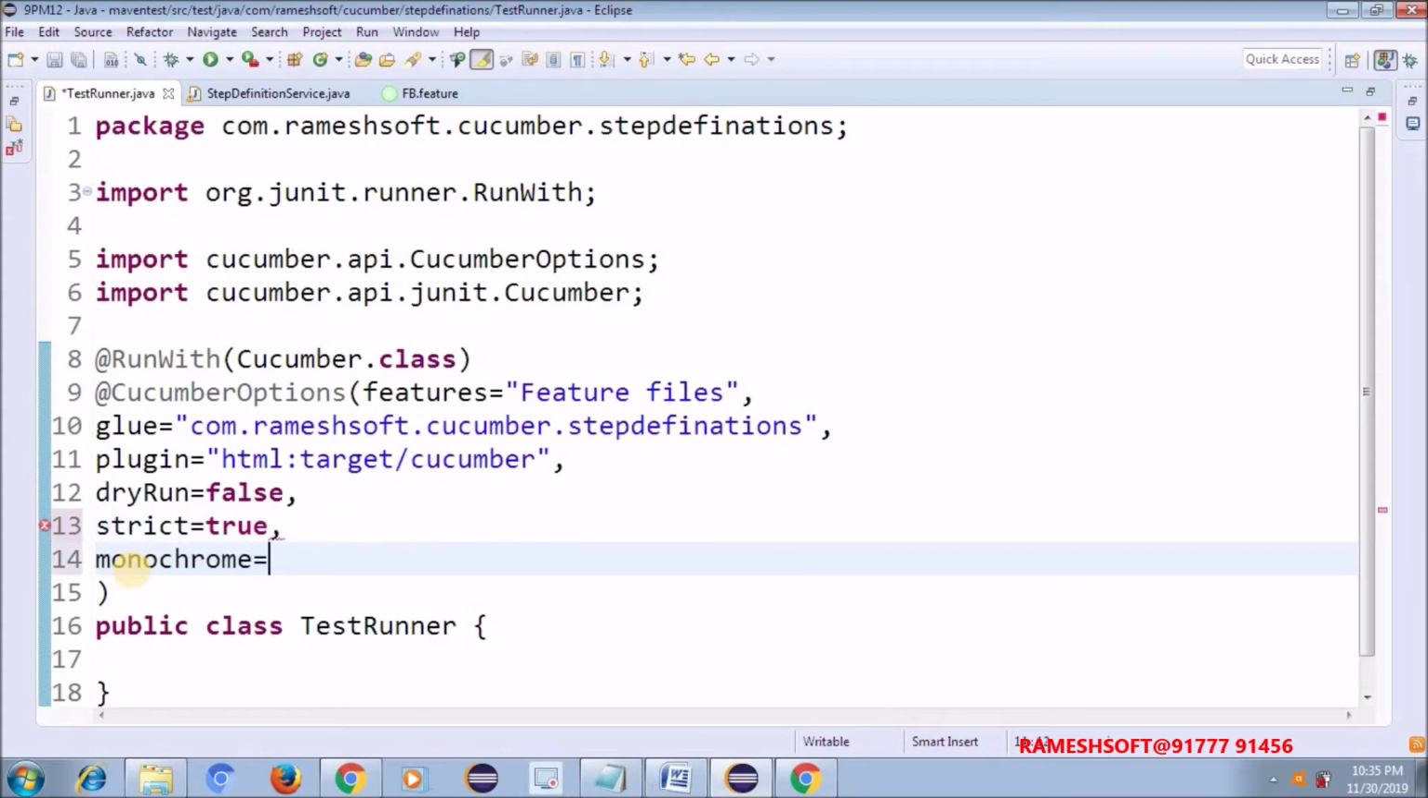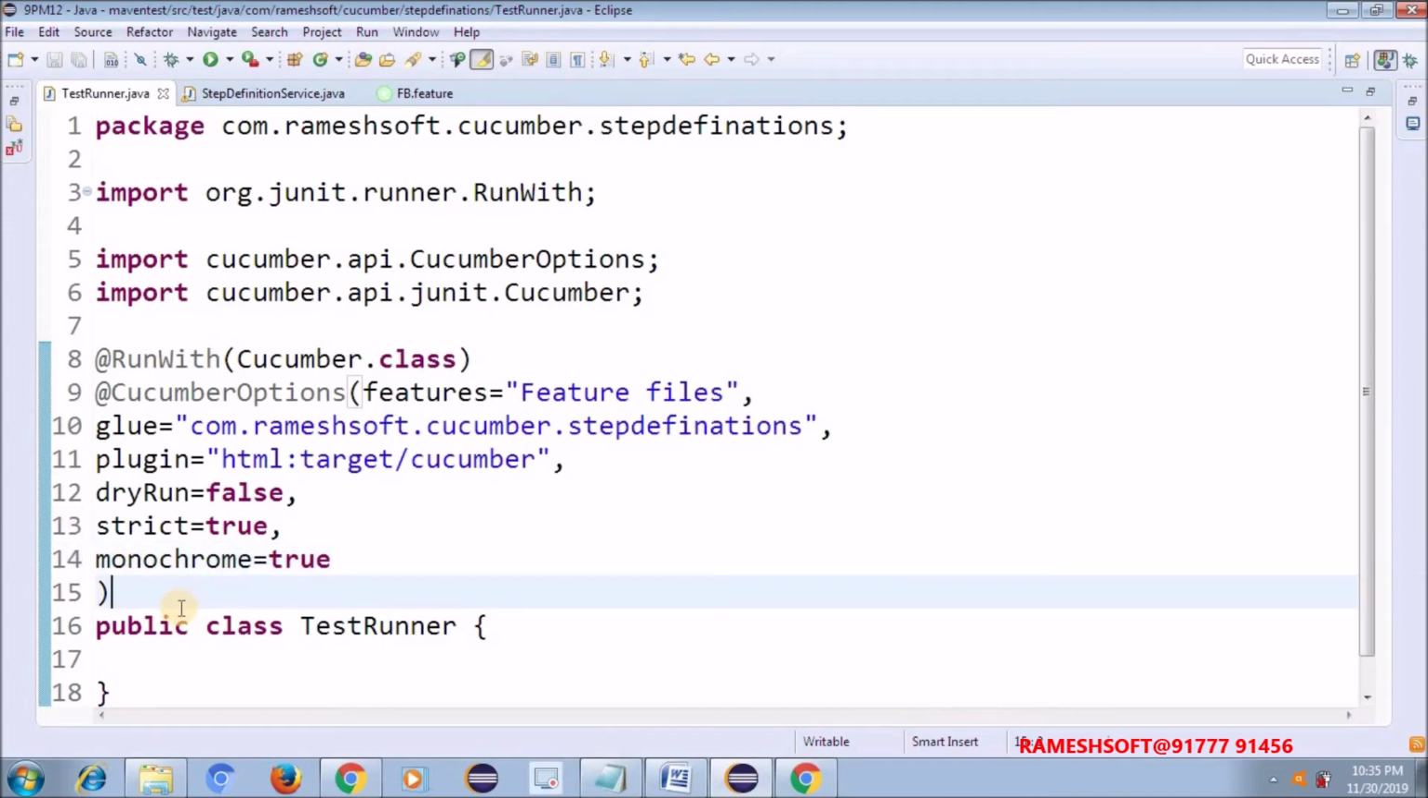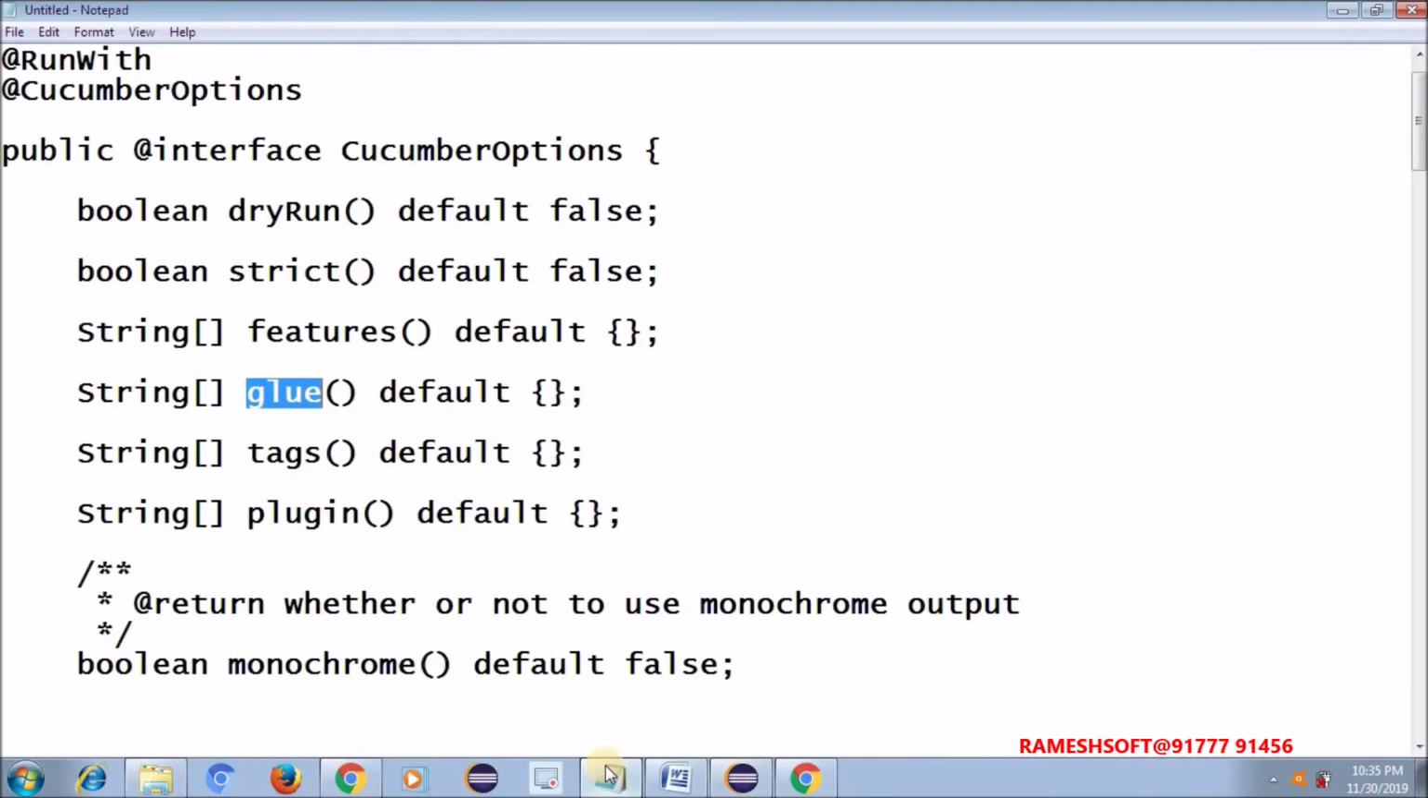Monochrome. By default it is false. Let me give true. What it will do? It will do the output format. Right? Yes. Like we have different kinds of operations. See here now. Open this.